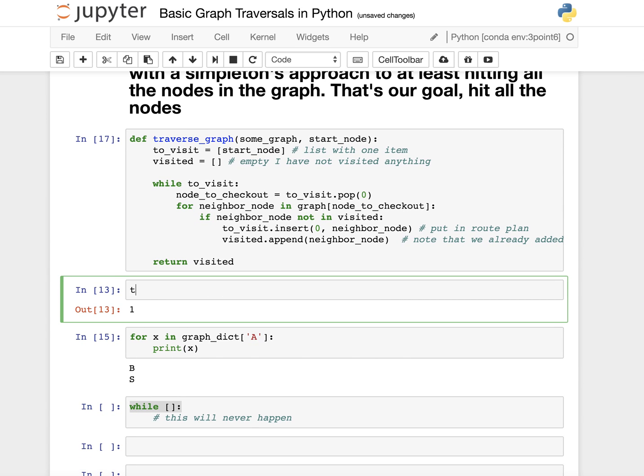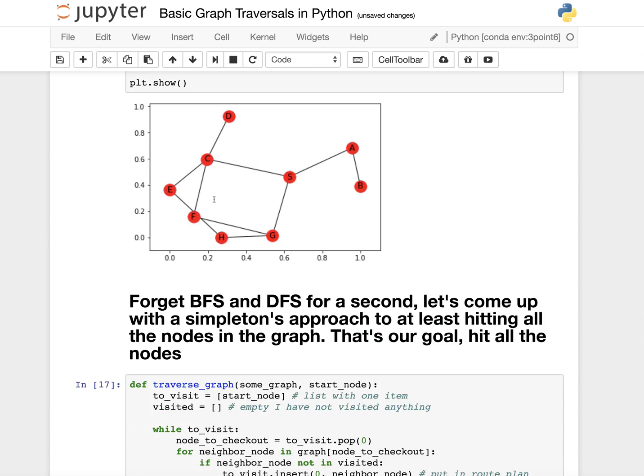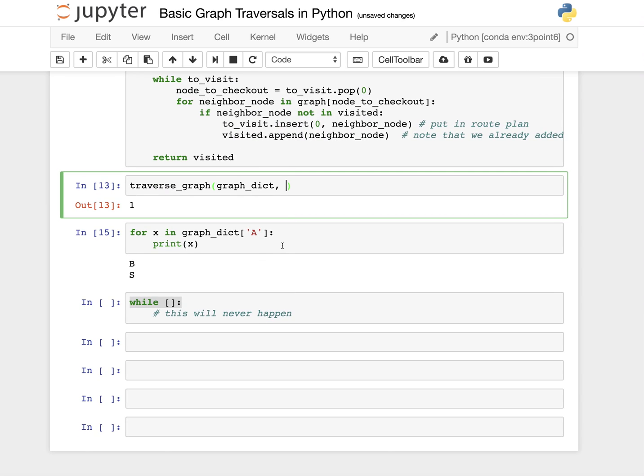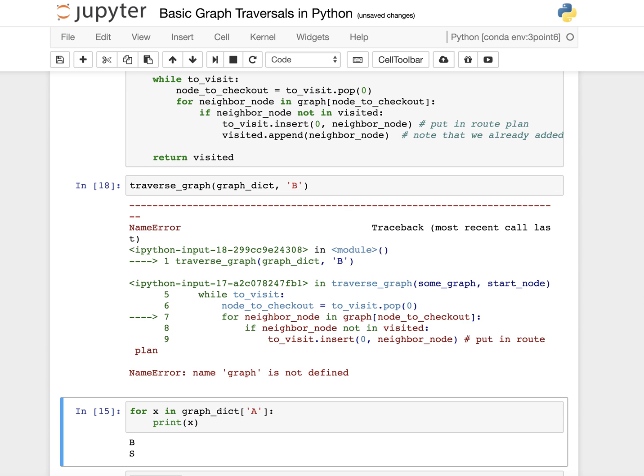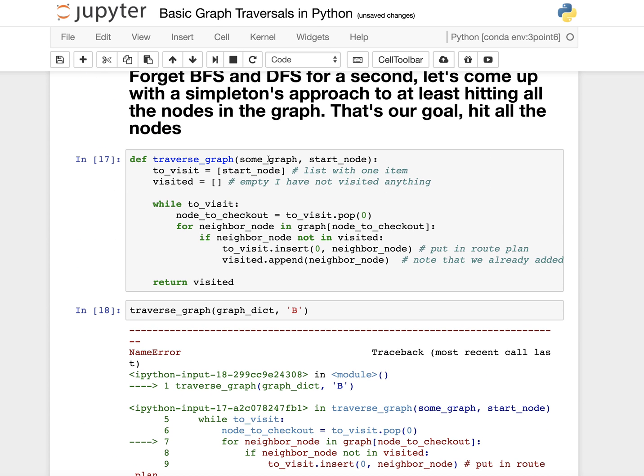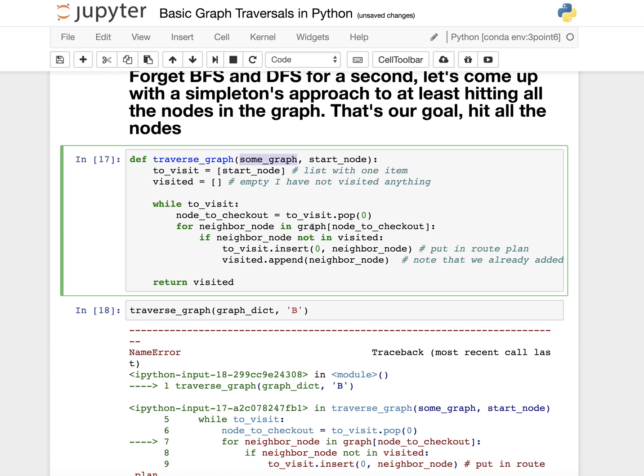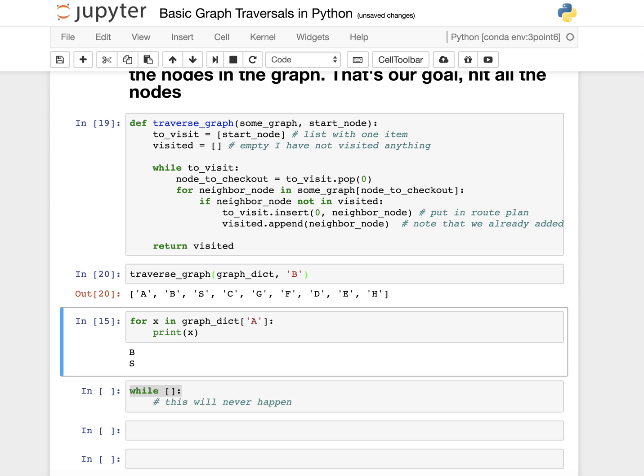So let's just say traverse graph, some graph, we're gonna give it graph dict, and the start node, let's give it B. And this should return something. Graph is not defined, right? So just a mess here. I'm referring to some graph as the variable, and I referred to it as something else in the function, which is not gonna work. All right, so traverse graph, graph dict returns a list of everything that was visited.